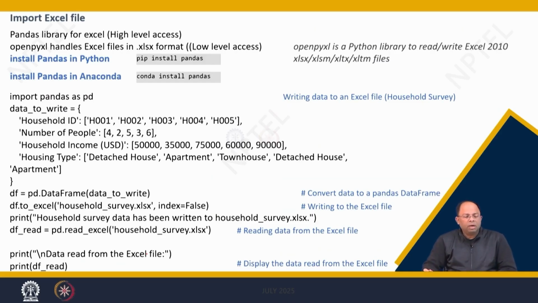Next, we will move into how to import an Excel file. More or less, it is similar, but the only difference is that now that we have learned pandas, we will do it through pandas. Using the pandas library for Excel, as we already discussed, is high-level access. If I don't want so many functions, we can use openpyxl, which gives us low-level access.